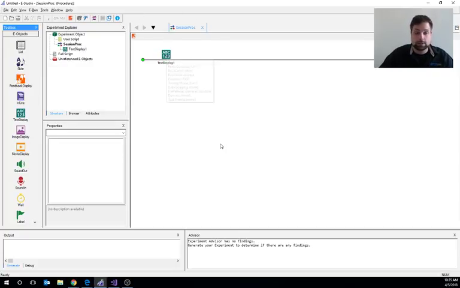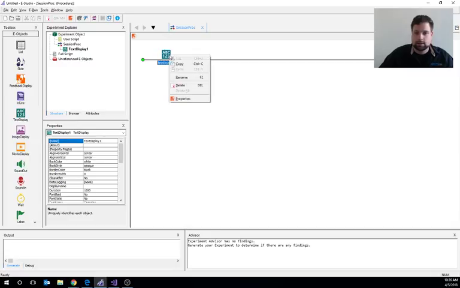Now I want to rename this one from text display 1, and you can rename it by right-clicking and clicking on rename here, or, I'm a huge fan of keyboard shortcuts, so you might see me use a couple of them today, I like just clicking F2. I think it's much faster. But either right-click and click rename, or click F2, and then we'll just call this one welcome.